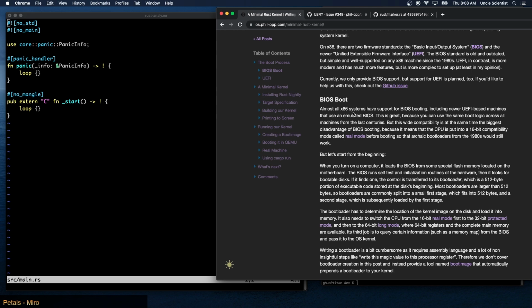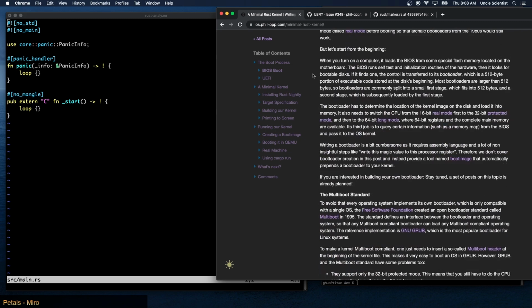Almost all x86 systems have support for BIOS booting, including newer UEFI-based machines that use an emulated BIOS. This is great because you can use the same boot logic across all machines from the last centuries. But this wide compatibility is at the same time the biggest disadvantage of BIOS booting because it means that the CPU is put into a 16-bit compatibility mode called real mode before booting, so that archaic bootloaders from the 1980s would still work. But let's start from the beginning.